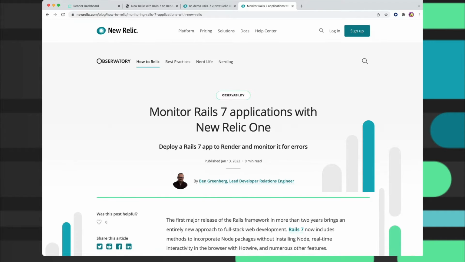First of all, you can find all the information in this video and more on the New Relic blog, where we detail how to get up and running with a Rails 7 application deployed on Render and monitor it for bugs with New Relic One.